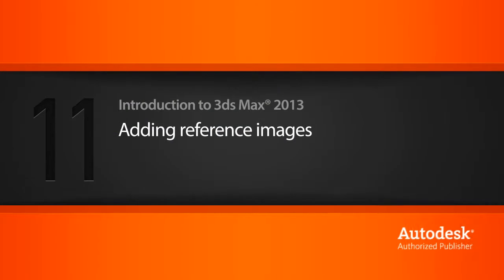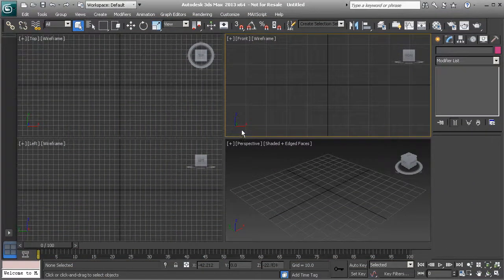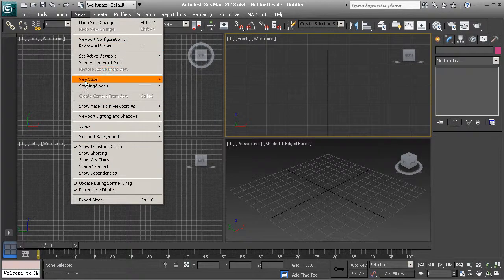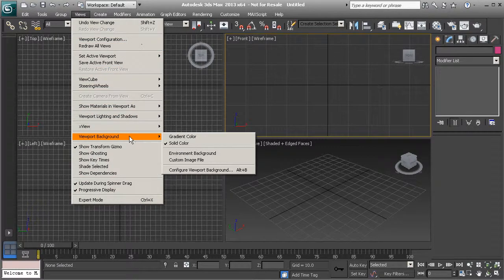In this lesson, we're going to learn how to add reference images to our 3ds Max scene. Alright, so in 3ds Max, there are a couple of different ways that we can add reference images to our scene. So the first way that we could use is by actually adding a viewport background to a front, top, left view. And this can be done by simply going to the front view, in this case, and we can go to Views, Viewport Background, and then we configure Viewport Background.